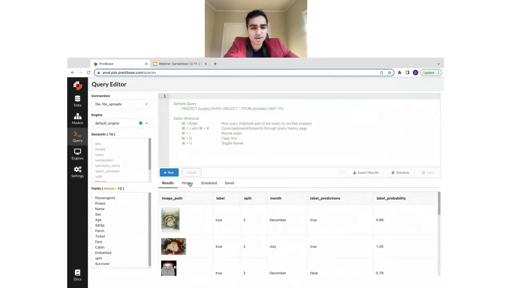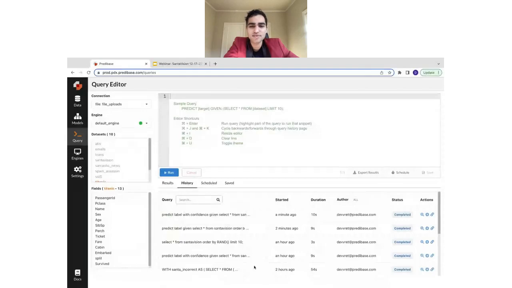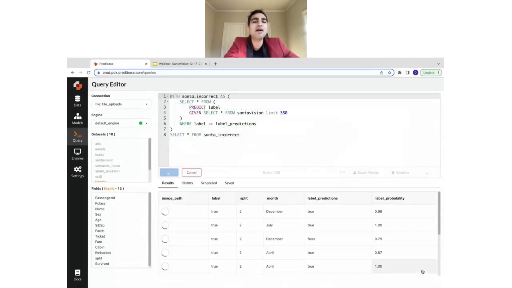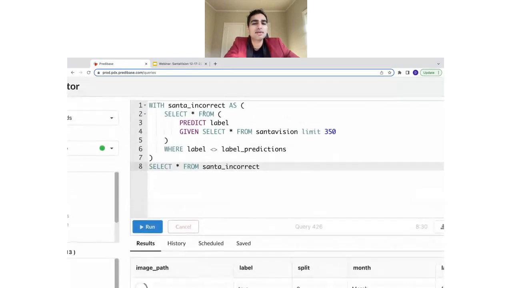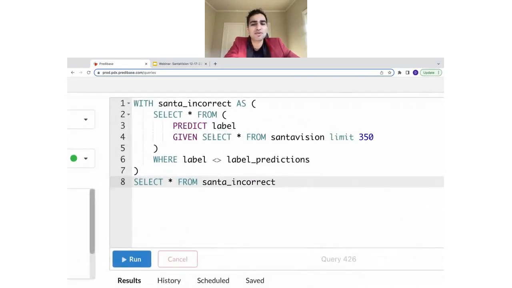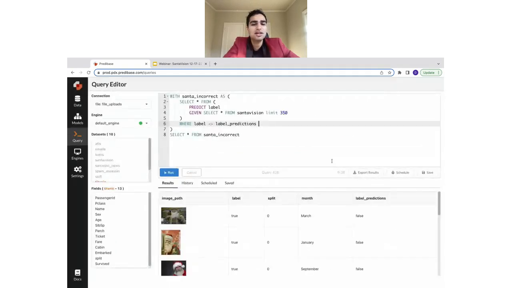Maybe one last thing that I'll show you in terms of PQL, and I'll load this up just because this query might take a little bit longer to run, 54 seconds usually, is how you can do error analysis with PQL as well. What I'm going to do here is select, from the first 350 rows of this data set, where the label was different from the predicted label, and show me those.